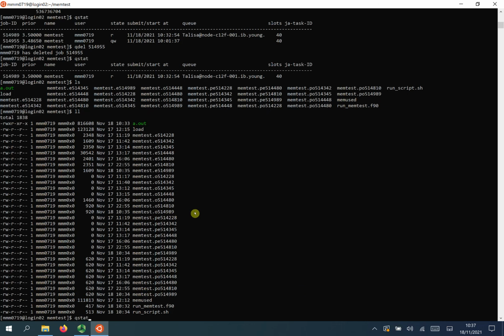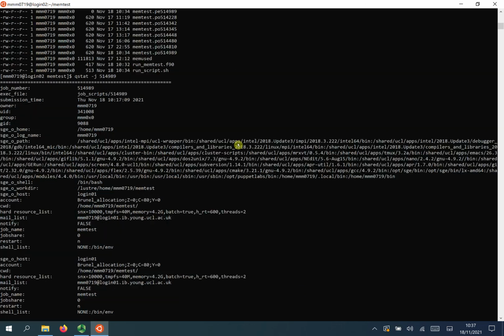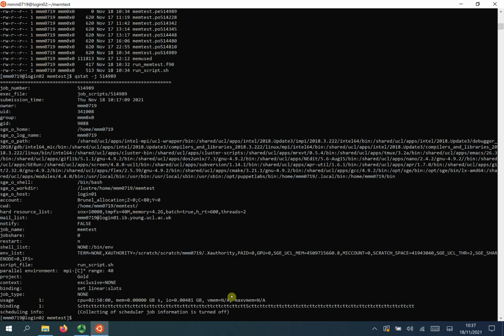The other thing you can do is run qstat with the job number to get more information on this. And you can see the CPU usage, you get more information. You see it requested 4.2 gigabytes here.